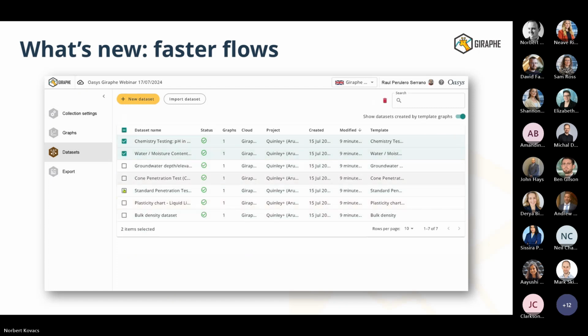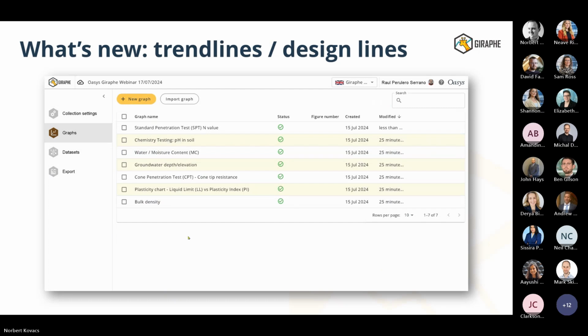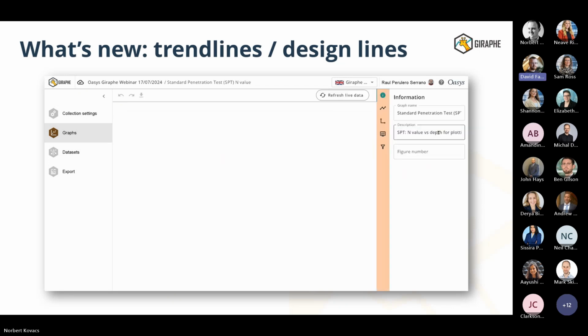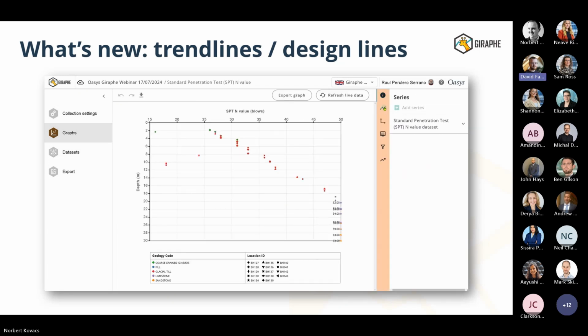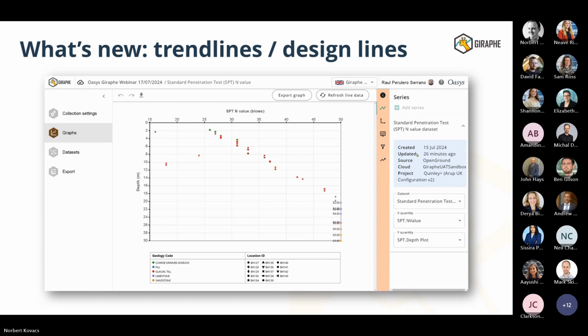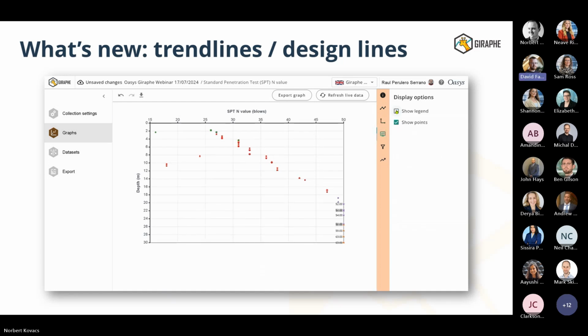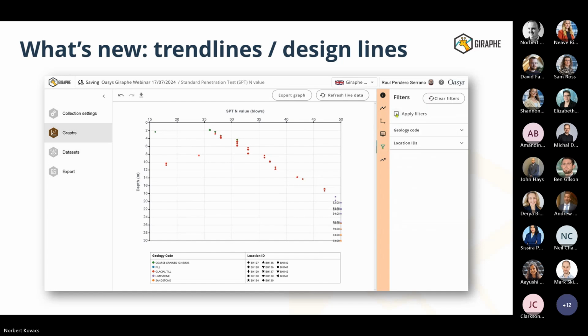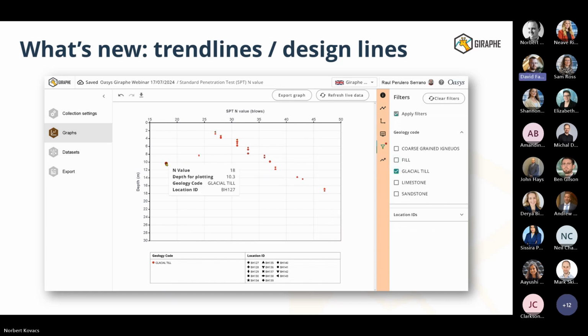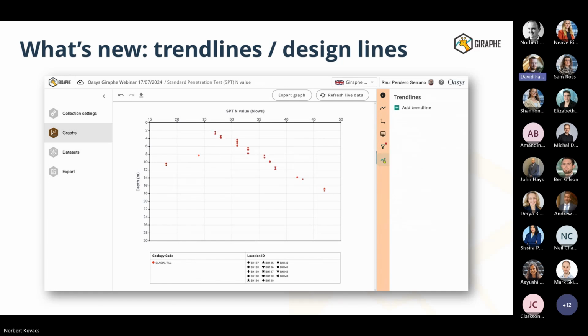Okay, next slide, please. So this is the most exciting new feature, trend lines, or design lines. They're available now in any graph. You can see here we've got an SPT graph versus depth on the y-axis, and we've styled it accordingly. You can apply filters to a specific geological unit, in this case glacial till, and you can hover over the points to see the values and corresponding metadata.